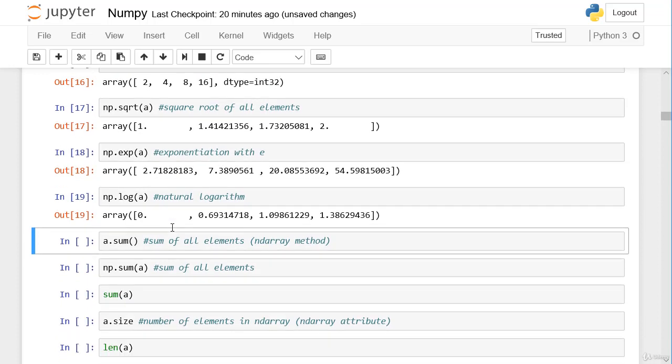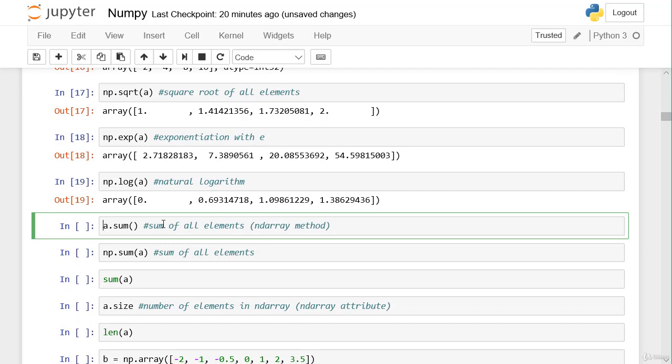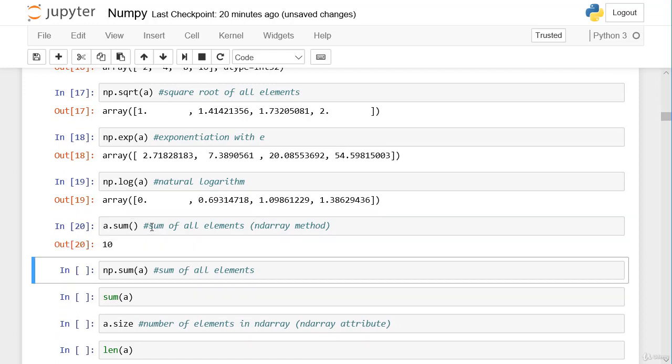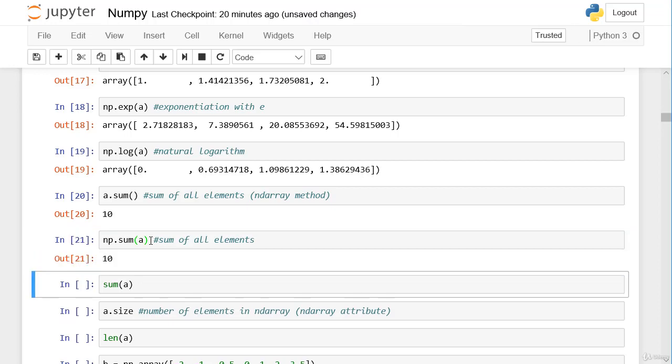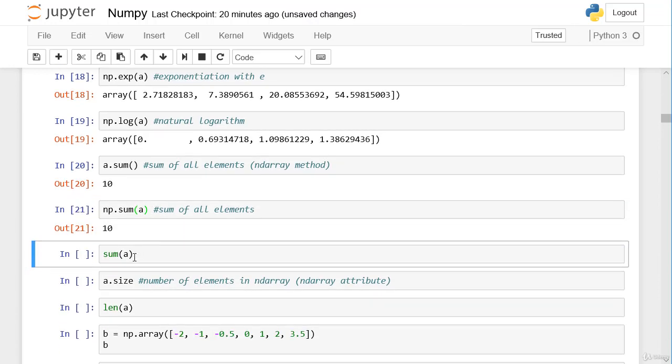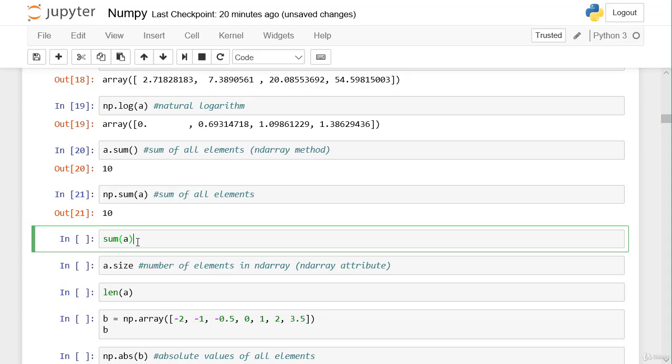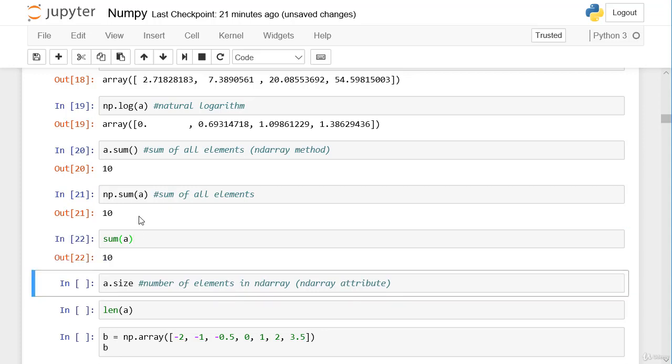Moreover, we can also take the sum of all elements, so 1 plus 2 plus 3 plus 4. There's an NDArray method .sum. There are actually 3 alternatives to sum up all elements of our array. So we can use the NDArray method .sum. We can use the NumPy function np.sum and then in the brackets a. And also we can use just the sum function, so sum a. This also works with lists, gives also 10.